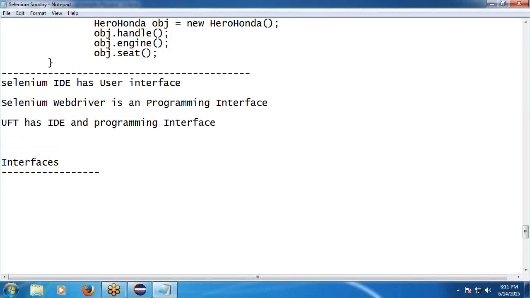For example, just a general idea. If you want to record a test script in UFT, you can use the recording feature. That recording feature belongs to the IDE, integrated development environment. UFT has menus and menu items. Suppose you want to insert a verification point, for that you can use checkpoints. You need not write any code.